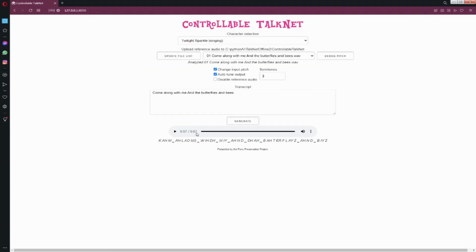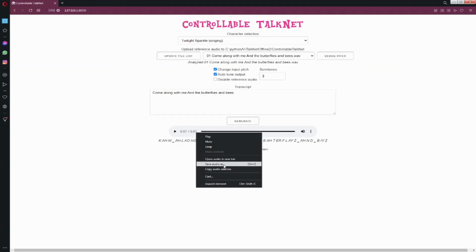And the final instruction, to keep the desired audio output, simply right-click it and save it.